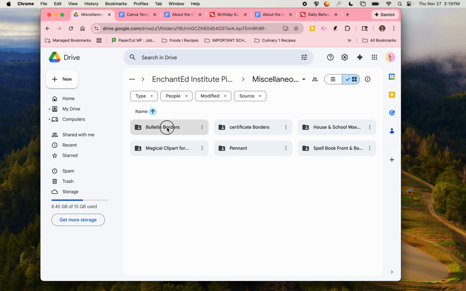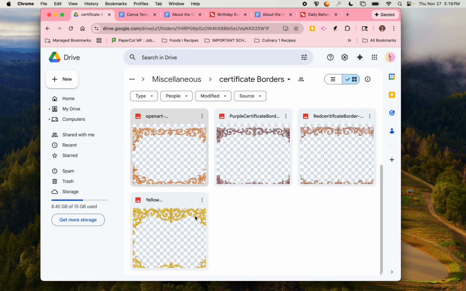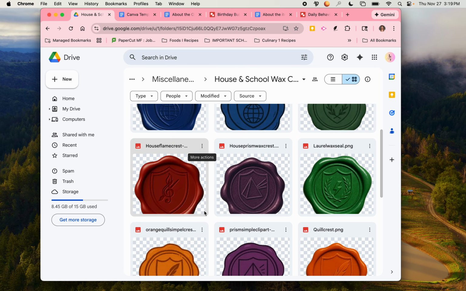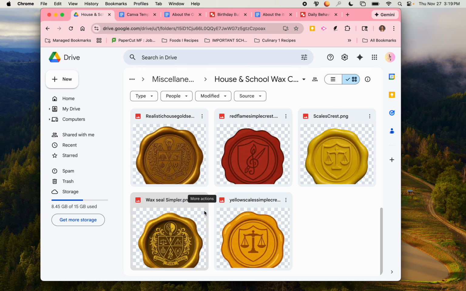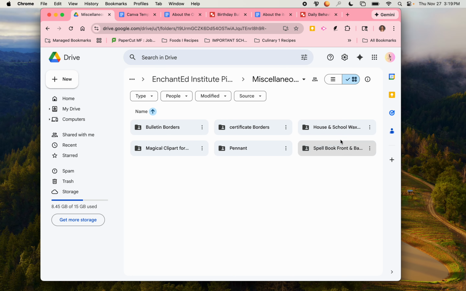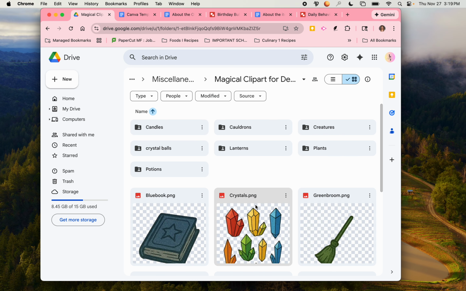And then we have miscellaneous. There's bulletin board borders. There's different certificate borders. There's realistic and less realistic wax crests for each house and also the school that you could use for like important certificates and stuff as like a seal. Yeah. Speaking of, there's really cool. I'll show you the different clip arts while I talk about this.